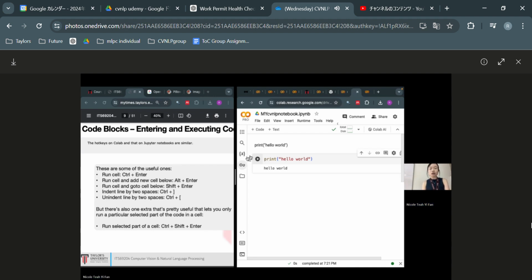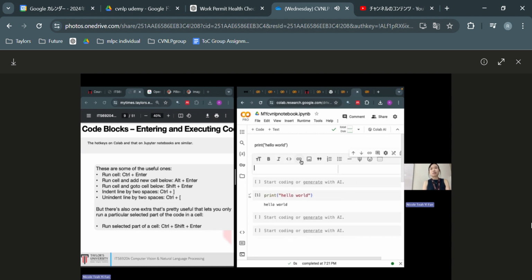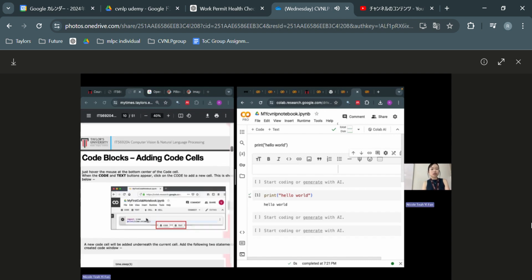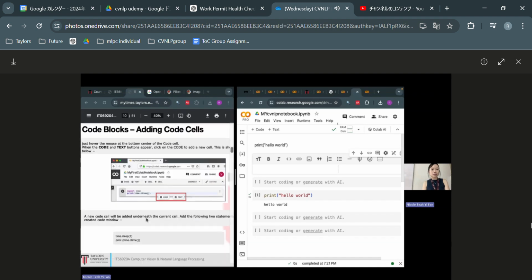Okay. So then how do we add additional code blocks? We can use this button to add more code blocks, or if we want to add one at this level, we can just hover over that block and say we want to add another code block or add another text block. It's as simple as that. So we just covered code blocks.